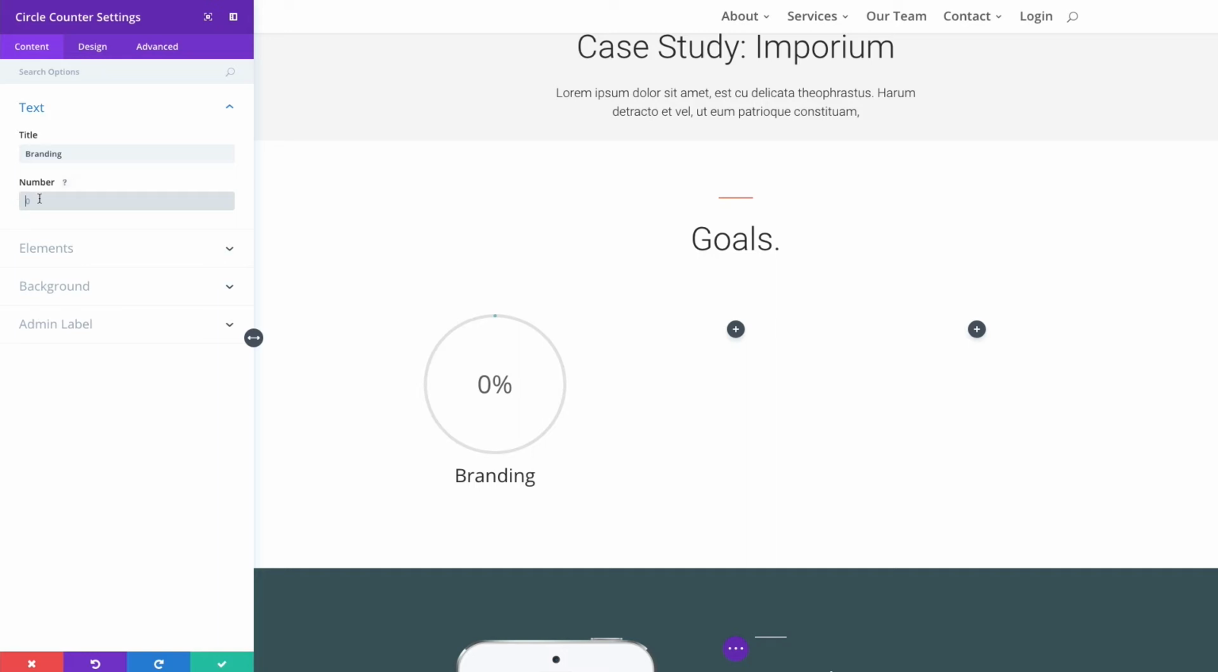And then you have a spot to enter the number here. Number is the percentage value that you want to add to this goal here. And as you can see, it's filling in nicely over here in my preview. And it's adding the default color that I have set in my theme customizer for the actual circle bar here.